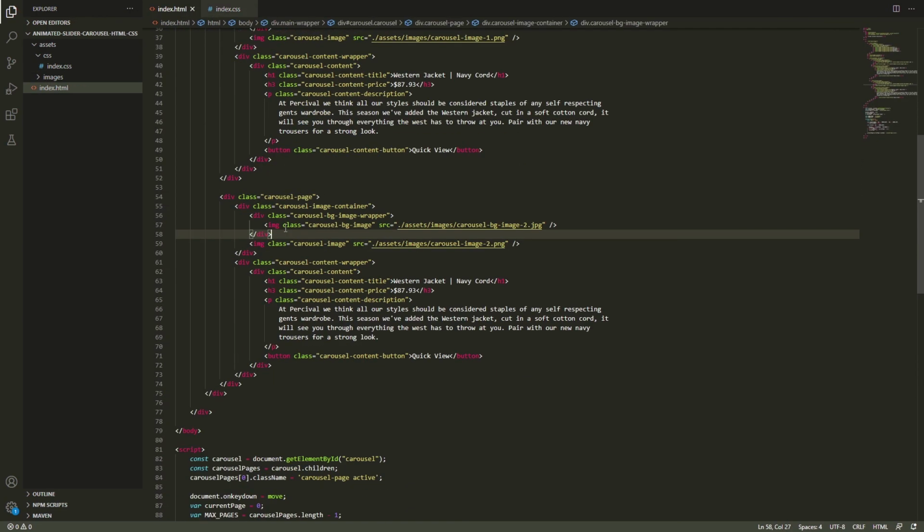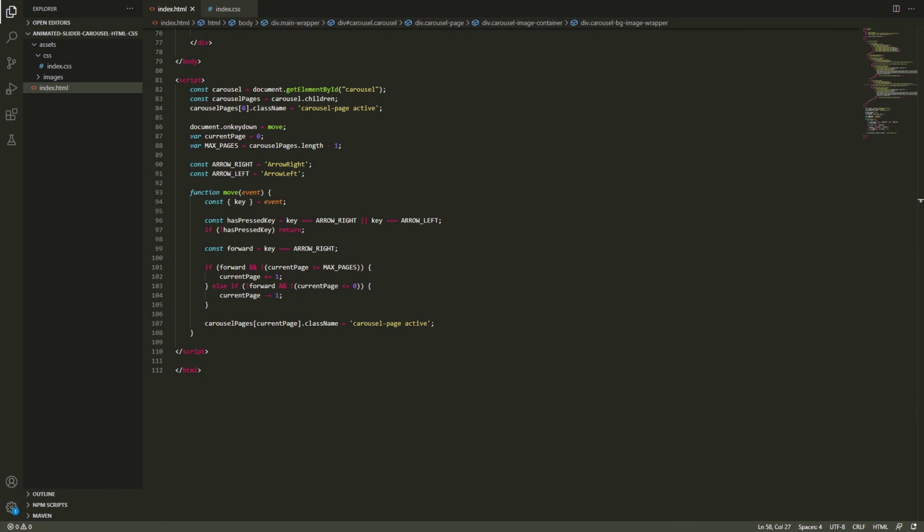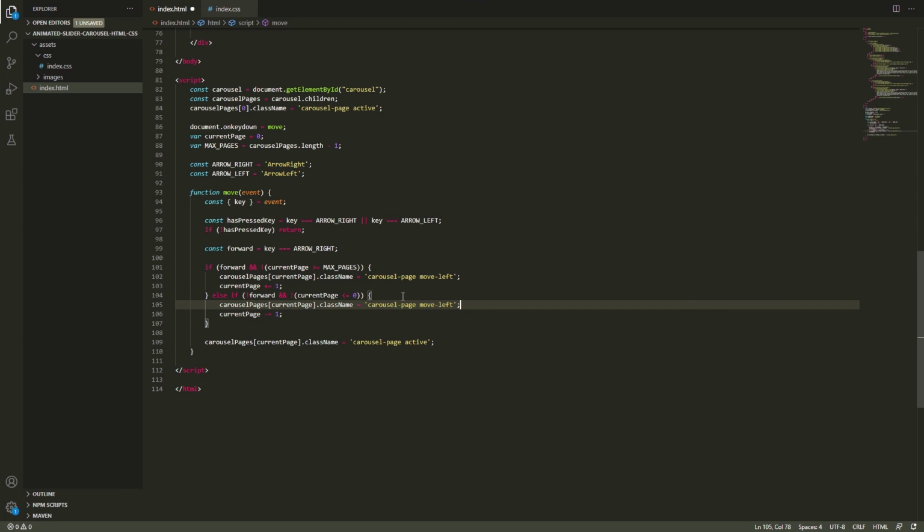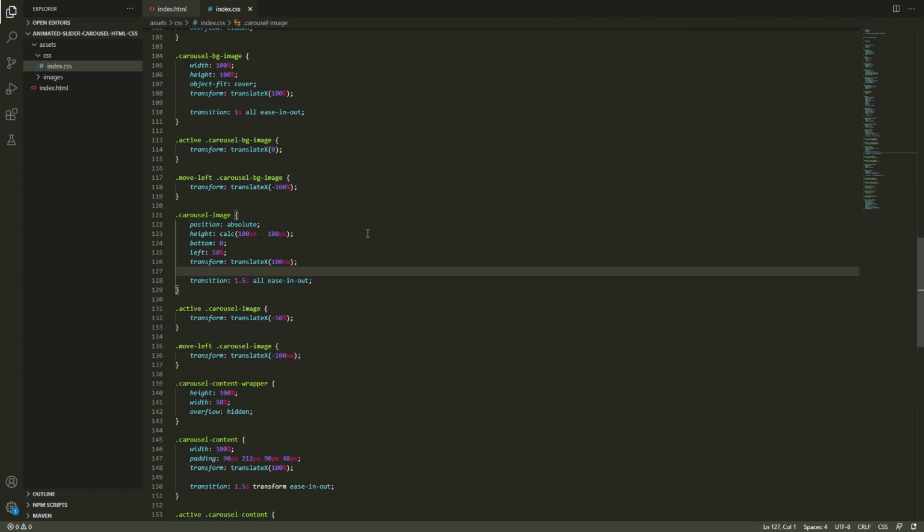Okay, so now here in the JavaScript code, we need to assign those classes. So when we move forward, we want always to move the current page, remember, so the one that it was before this one, move to the left. Okay, and if we move backwards, we want the current page only to be current page, and the CSS transitions are going to take care of doing the correct animation.